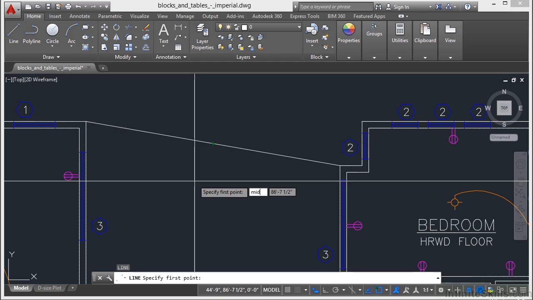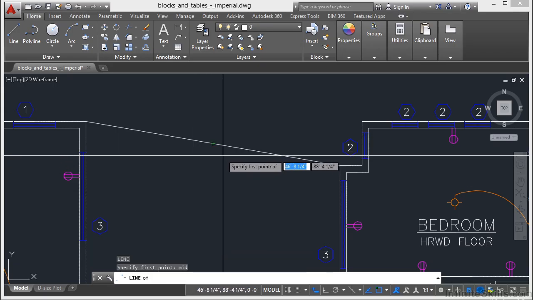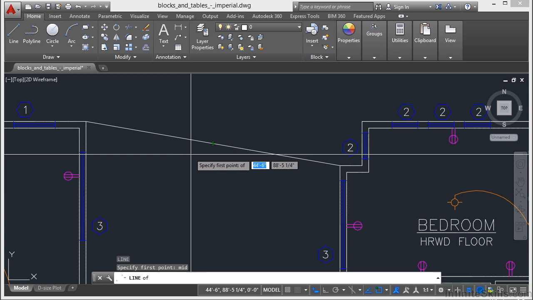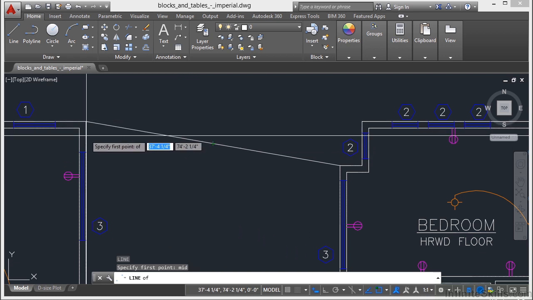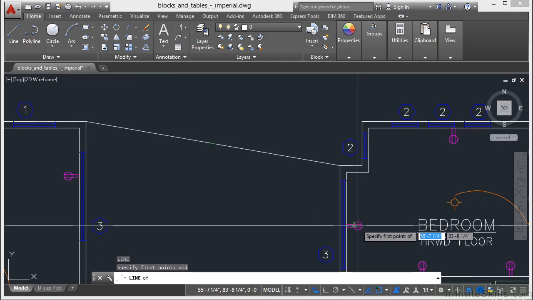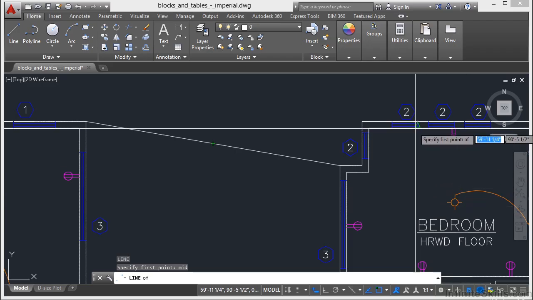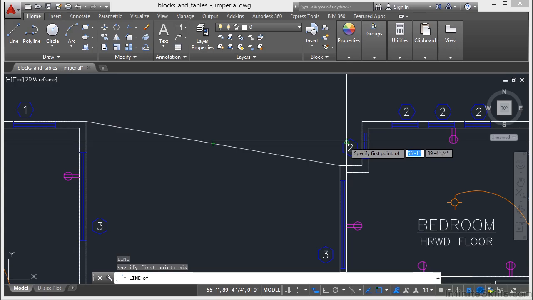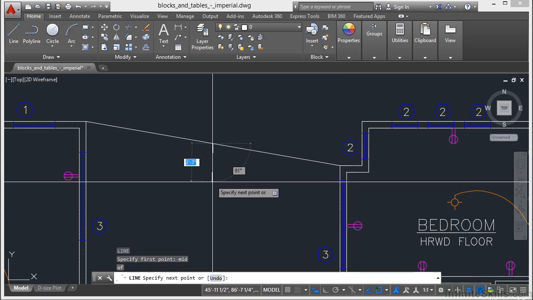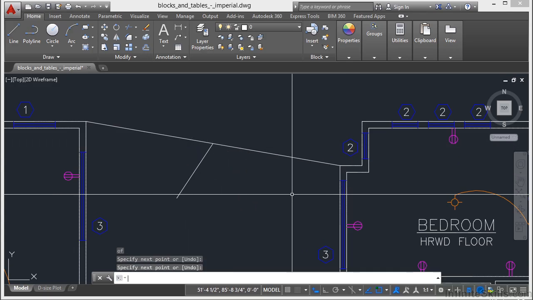Or I can type in MID, press enter, and that will lock me into the midpoint OSNAP. Now when you do that, that's an OSNAP override. I won't be able to snap to anything except the midpoint of an object. As you can see, my little glyph is popping up on all of these objects, and it's always in the middle. That's how OSNAPs work.